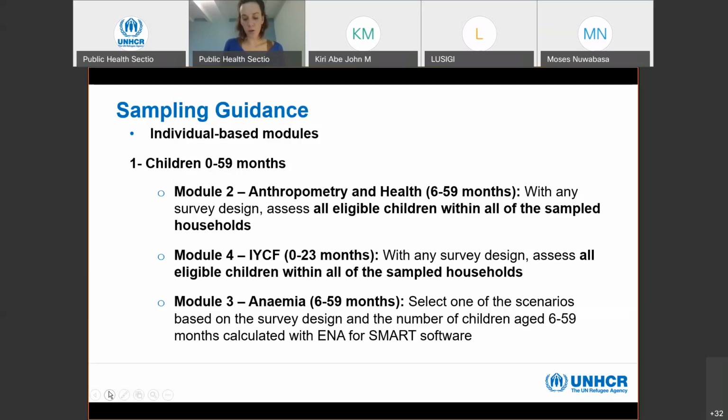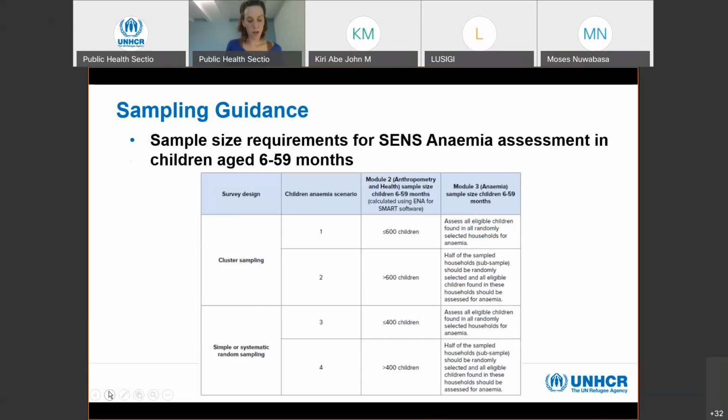You remember, you'll have to select one of the scenarios depending on your survey design and on the total number of children aged from 6 to 59 months calculated with ENA and to be surveyed for anthropometry. You remember this table. According to the survey design, cluster sampling or SRS, you have 2 scenarios, 1 and 2 for cluster sampling and 3 and 4 for SRS. And the choice between the two proposed scenarios depends on the number of children aged from 6 to 59 months to be surveyed for anthropometry according to the sample size calculation made with ENA.